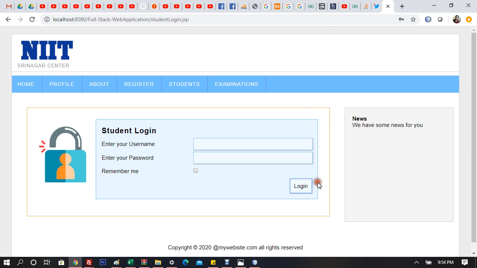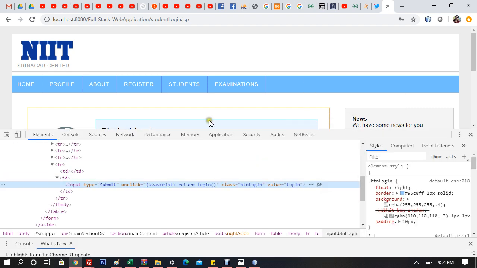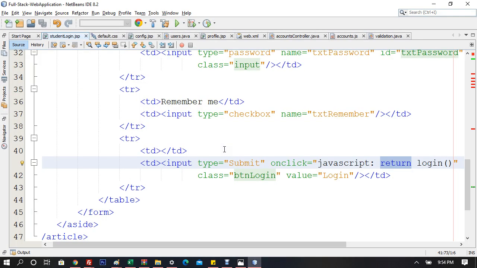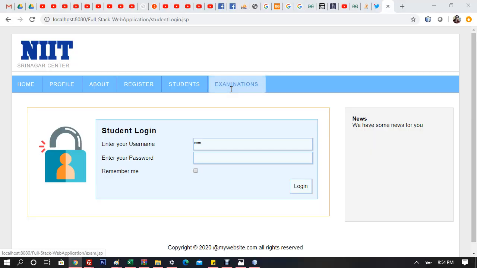So I'll right click and go to inspect element. I'll say, oh, you're validating my input. So I'll delete this. I'll say on click, nothing is going to happen. Right, I will just write anything.